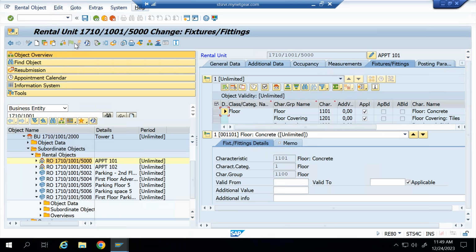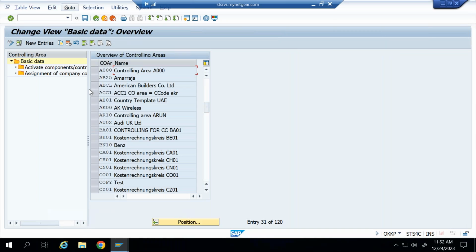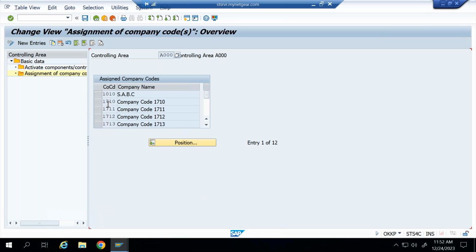Okay, so let me show you here. We are working in company code 1710, which is coming within controlling area 8000, not in 0001, 8000. So this is the controlling area. Select this one, go to assignment of company codes. You click here, and you can see 1710 is assigned here.